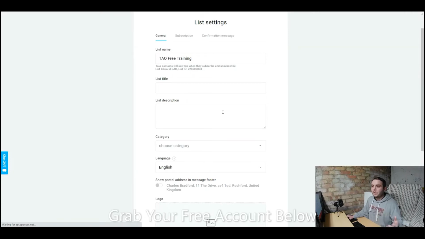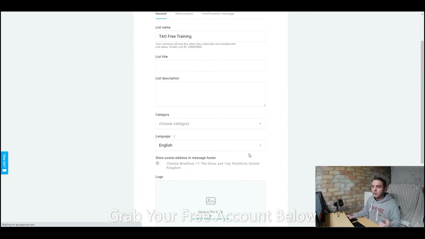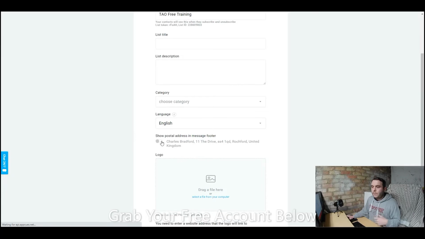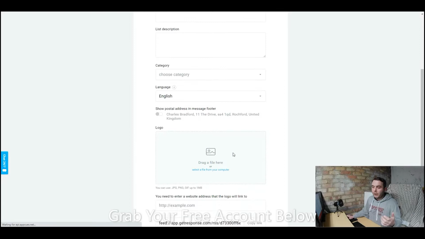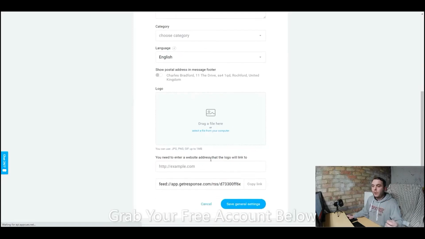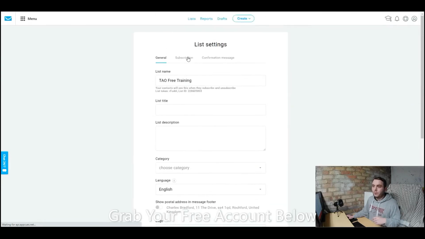You can give your list a title and a description if you really want to. Categories you can set, the language. Then you've got the postal address, so you can see that you can set whether your postal address is shown in the footer of those messages. For me here in the UK, I have to do that. You can also add a logo in here. You can enter a website URL, so if someone clicks on that logo, it will redirect them onto your website. So in here, if you've got a blog or whatever, you can redirect people onto that. You've also got a link here for that list if you want to use that. If you change any of these, just make sure you hit save general settings, because otherwise it won't save.